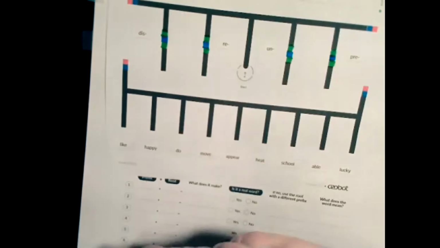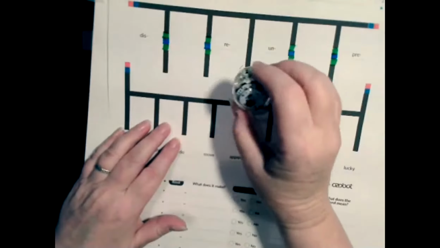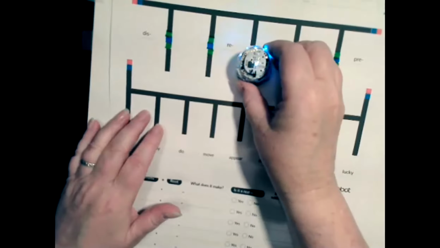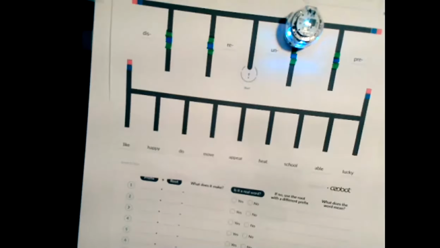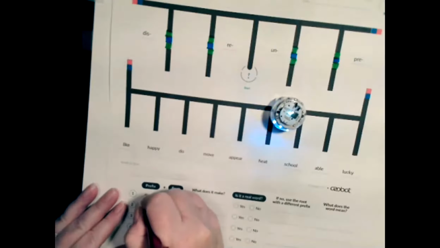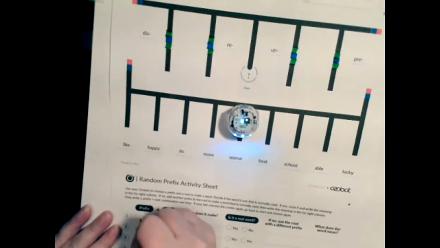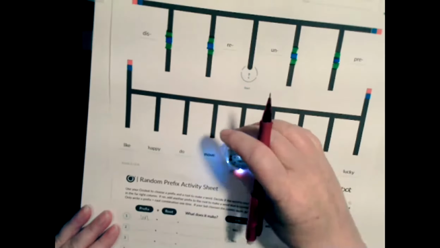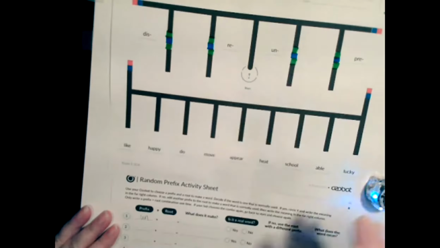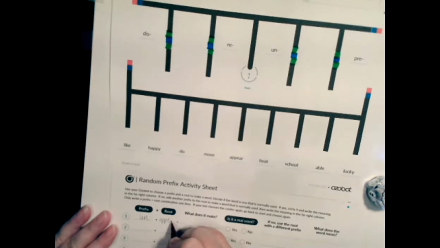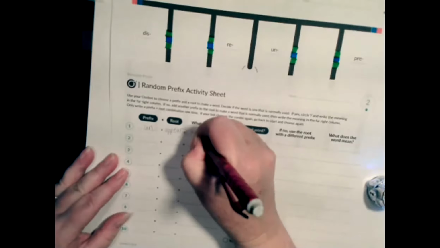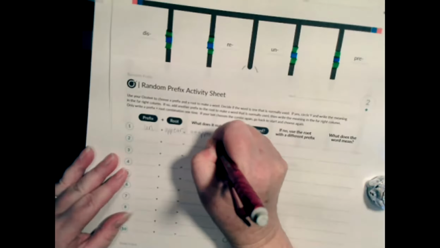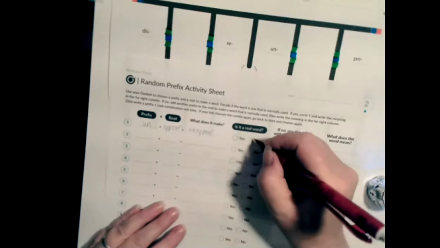We'll use a different bot this time. Just turned it off. So my prefix that was chosen is un. And then the bot chose appear. So the word created was unappear. Now, while that sounds really great, it's not a real word.